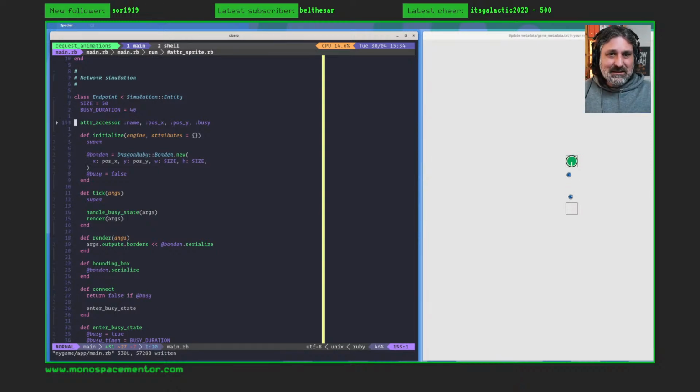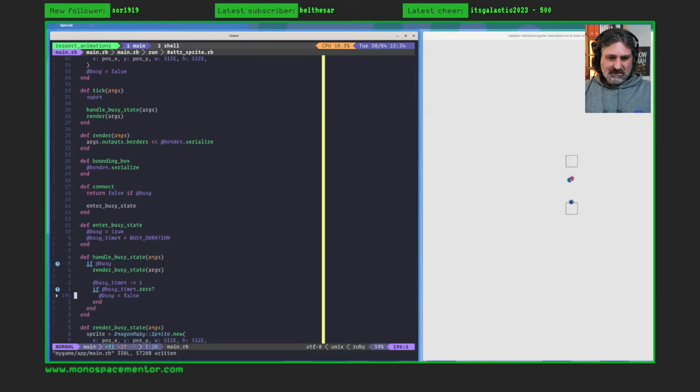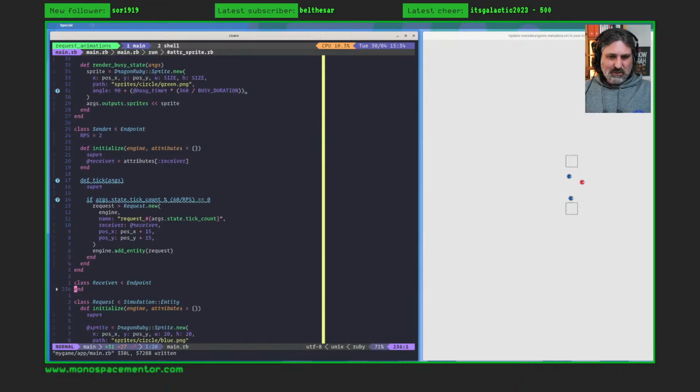I would like the speed of... no, let's vary the spawn rate. At the moment we have a static spawn rate of 2 requests per second, and I think it's more interesting if we vary that.